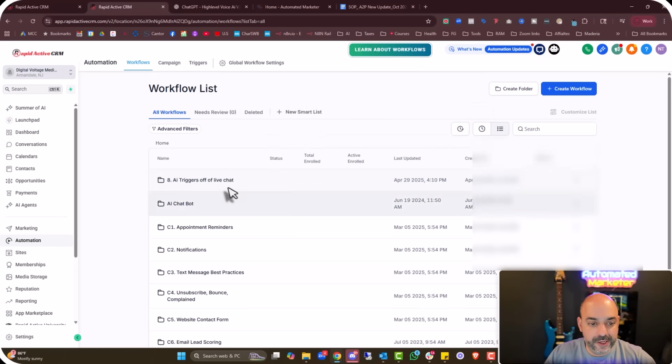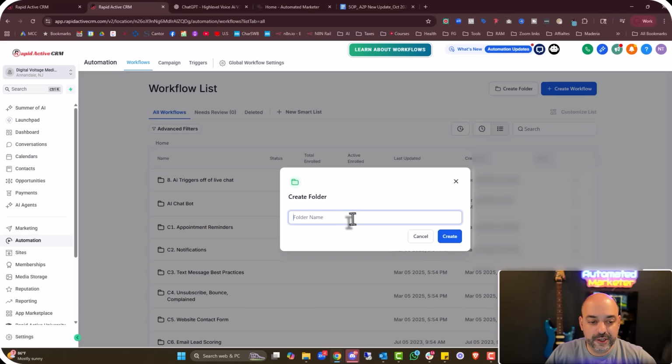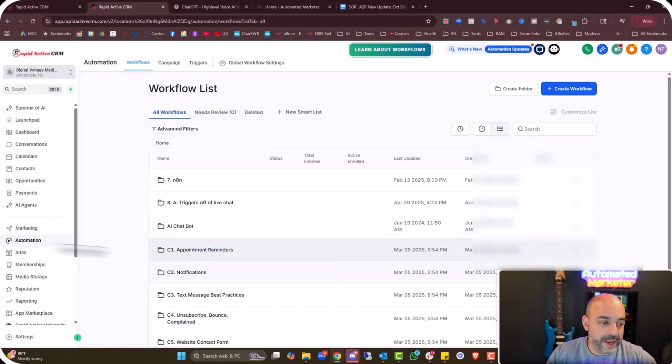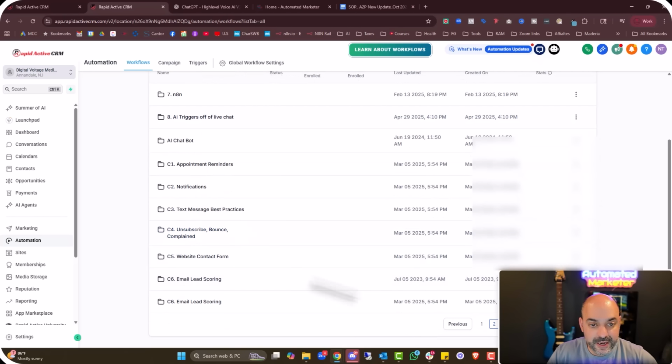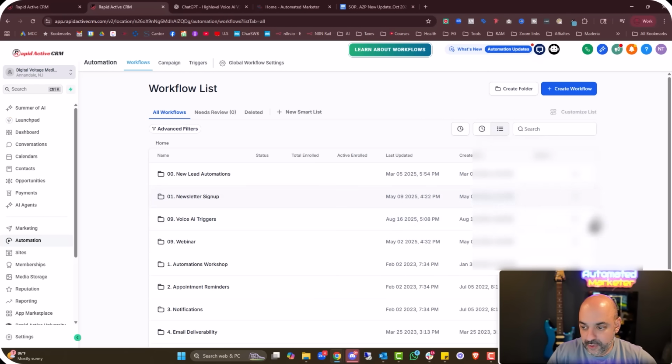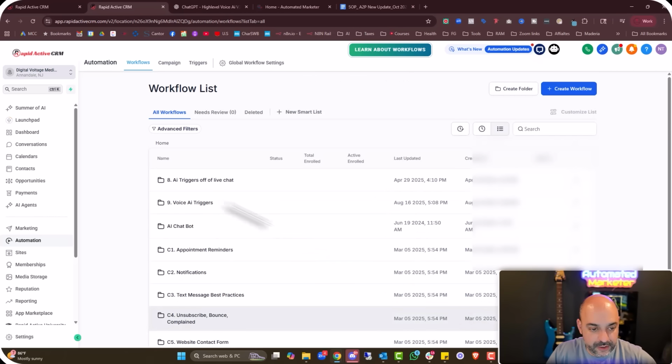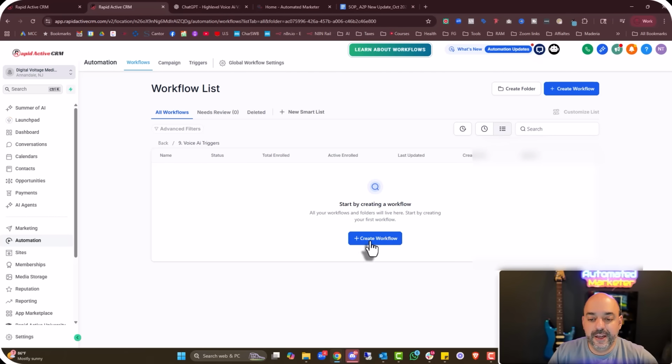We're going to go to AI triggers off of live chat. We're going to create a new folder that's going to be 09, and we're going to call it voice AI triggers. Okay. Create a folder real quick. And by the way, all I did was create a folder, and I numbered it number 9. I don't know where it went. Well, we're going to take the 9 away because it's right here, 9 voice AI triggers. And then in here, I'm going to create a workflow.